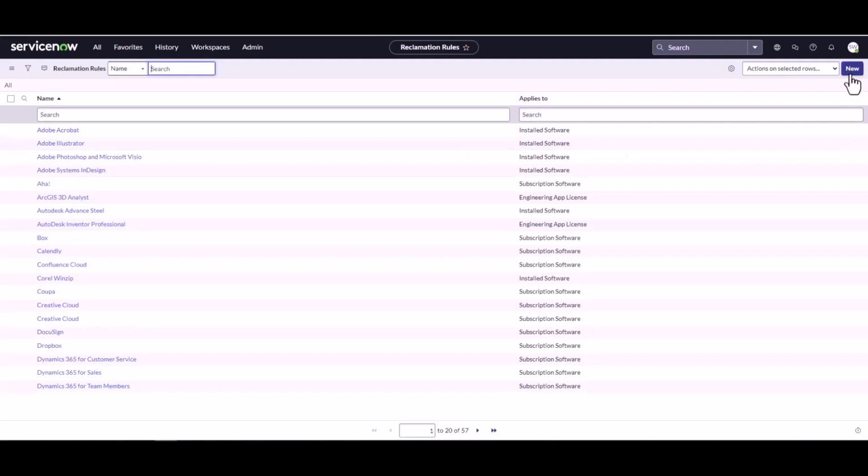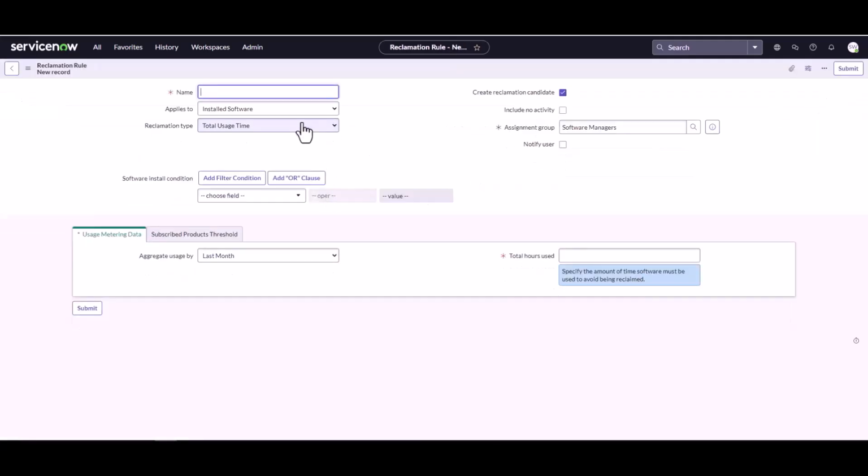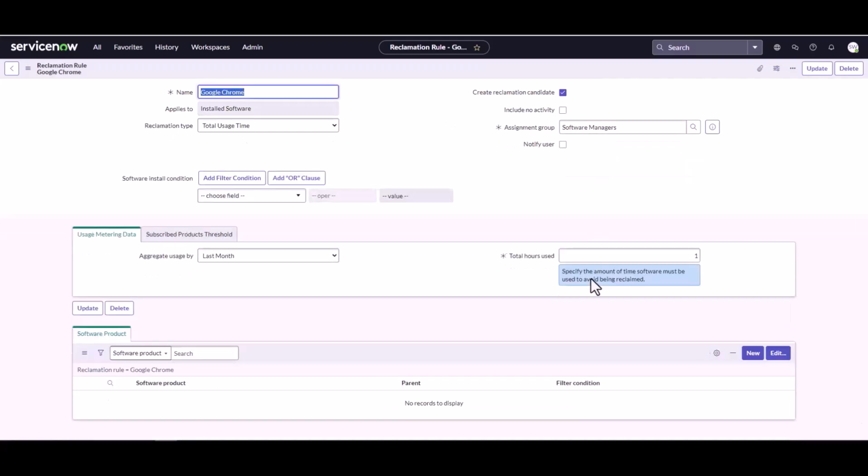We're doing Chrome. Okay. Yes, we have metering enabled for Google Chrome. I'm not going to talk you through the setup of a reclamation rule because I've already done a video on this. If you haven't watched that, please make sure you watch the other video on how to create a reclamation rule. We're just going to leave it very basic. It's total use time. We're going to say 1 hour. Save that. There we go.